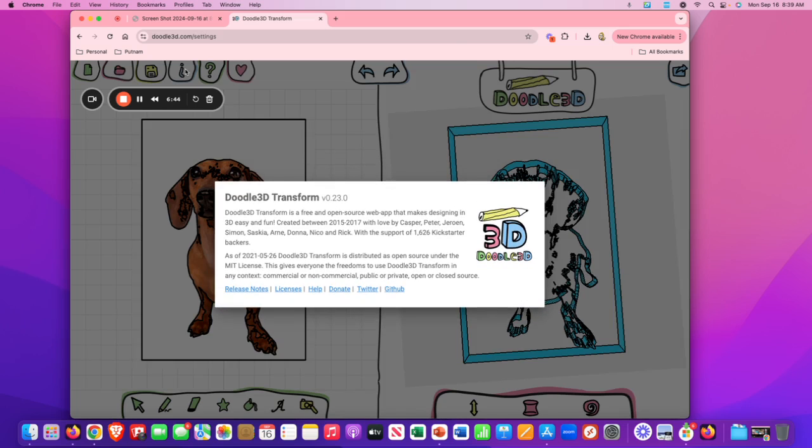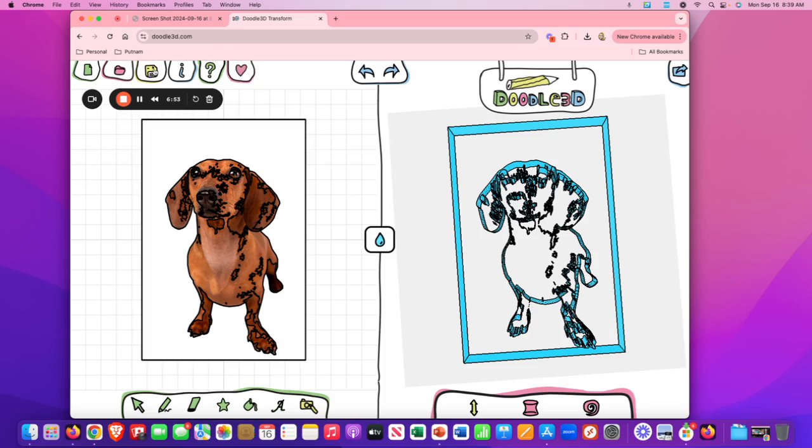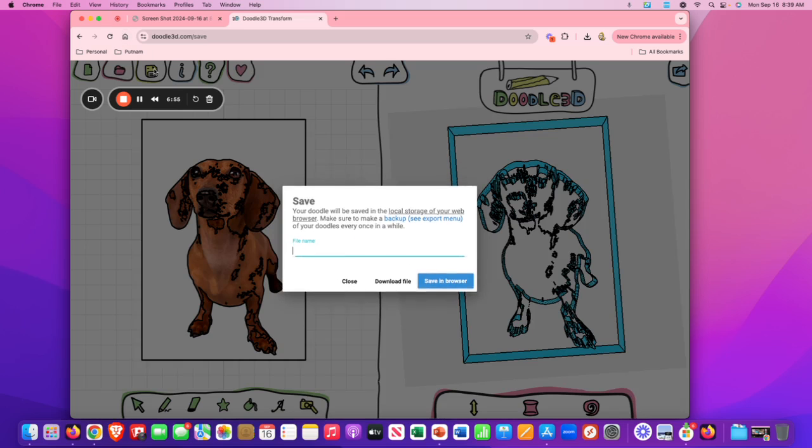The I simply gives you information about this, when it was created and who it was created by. And then we have the save button. When we go to the save button, we can name this file and put in here what we want to call it, and we could download it or save it into our browser.